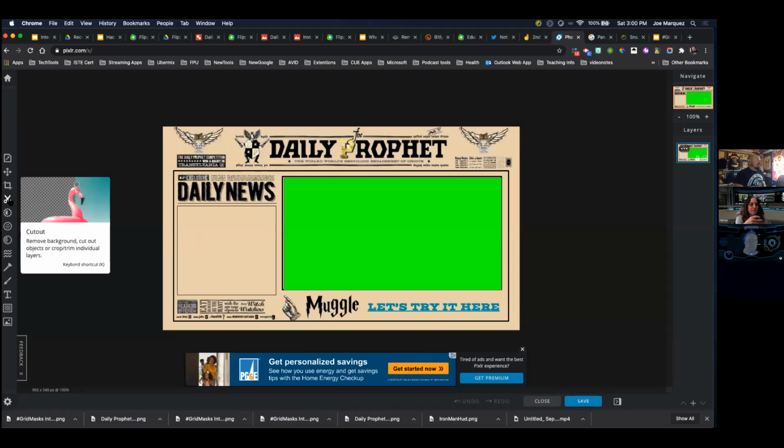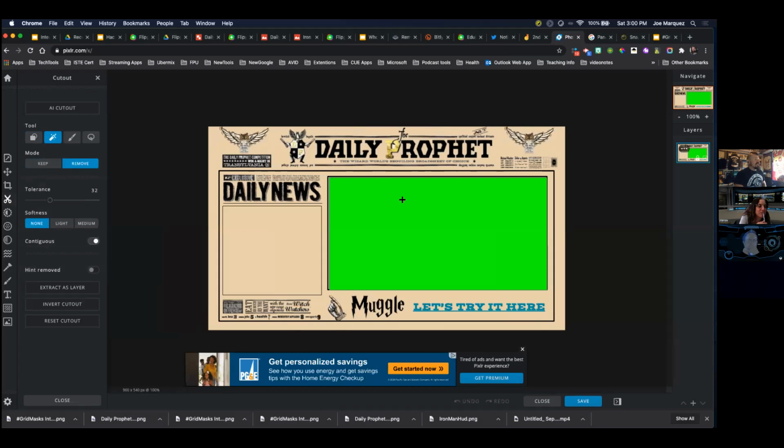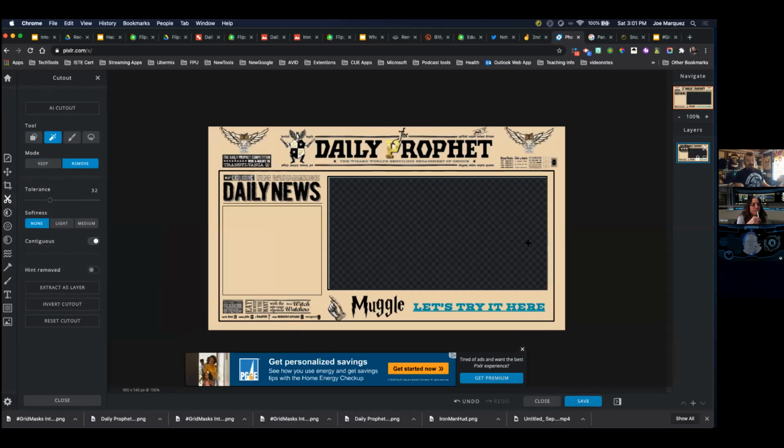And I do the same thing. I want to cut magically out the obnoxious color. Done. And that's all I do to make these masks.